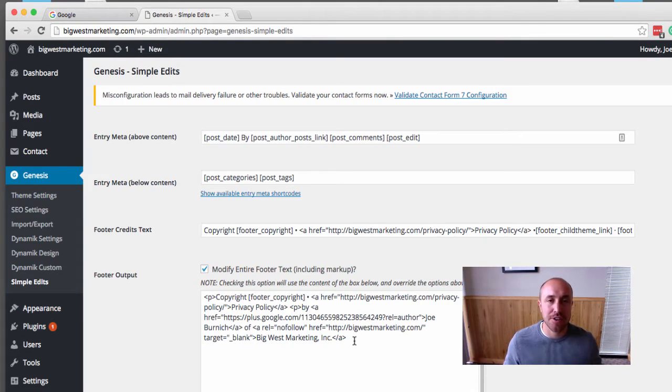Why do we want to edit the footer? Because we want this information, this schema, or markup as some people call it, some people also call it microdata, to show up on every page of the website.